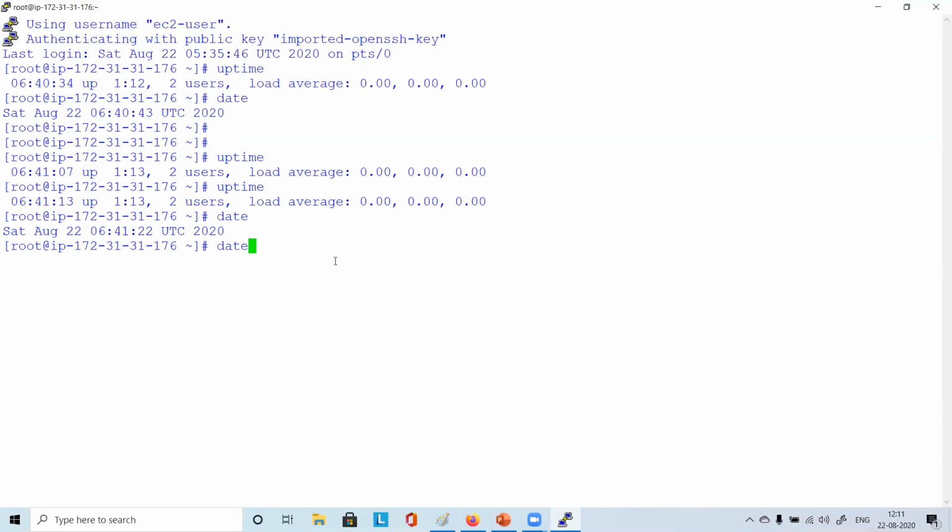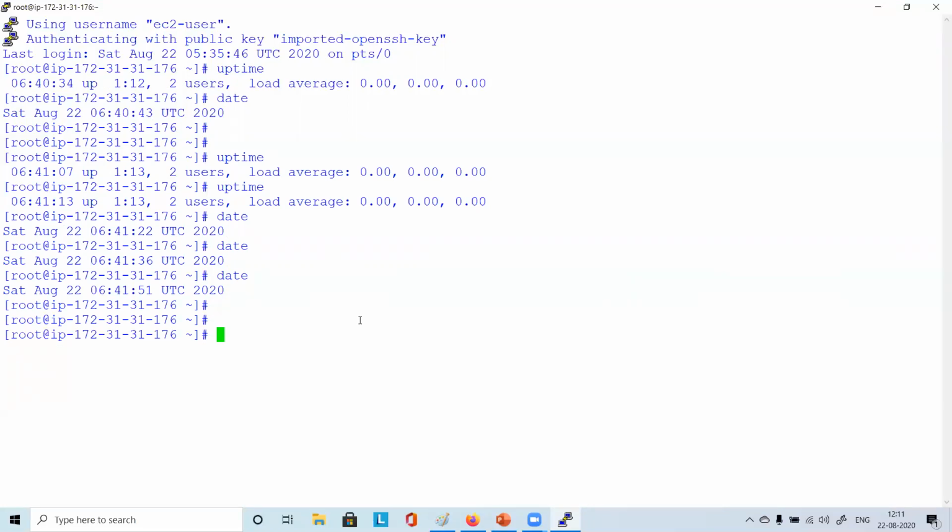This is UTC time actually. 6:41:36, so this one is seconds. No, not the date command. Uptime will show you the uptiming. This will be the uptime: 1 hour 14 minutes. This is fine. The date command shows the current date and time.